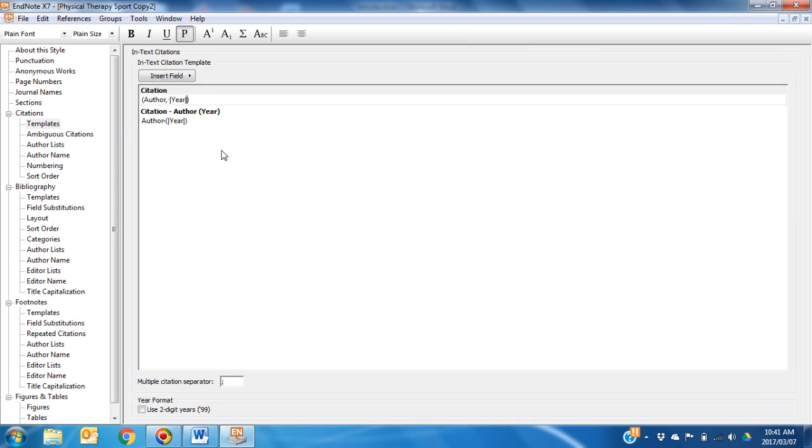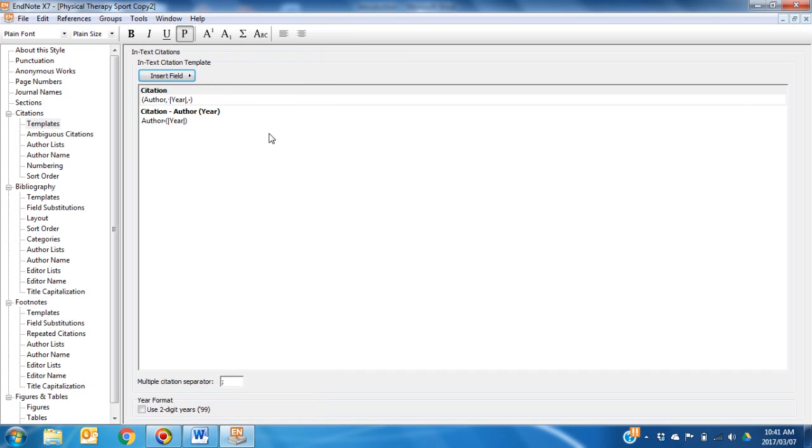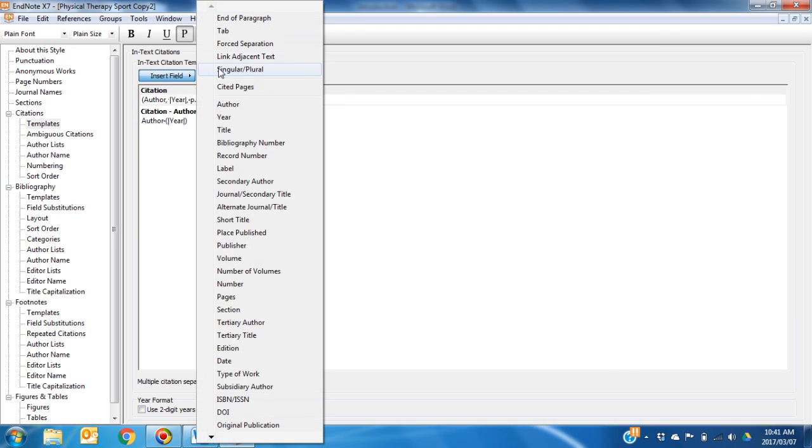In the citation, I would like to add a comma after the year and before I insert the page numbers. Insert a link to adjacent text, which is a small space but still links it to the adjacent text. I want a P for single page numbers and a double P for plural page numbers. And to get EndNote to recognize singles and plurals, insert singular or plural.